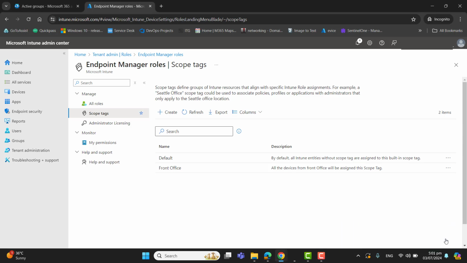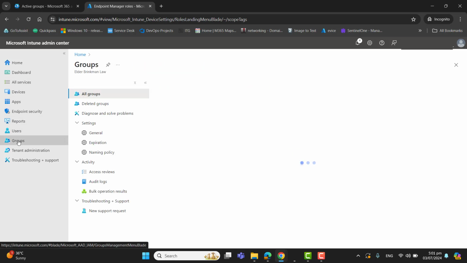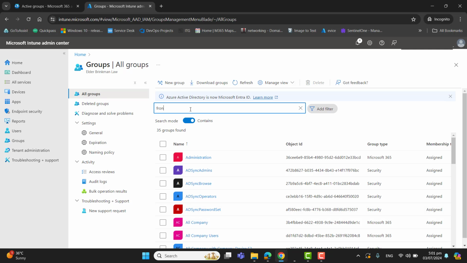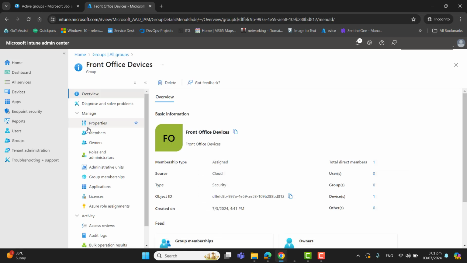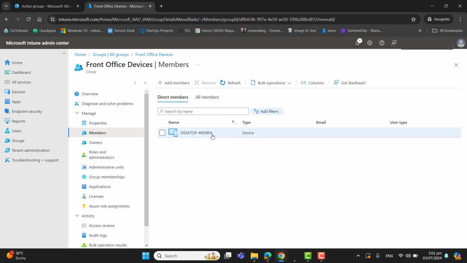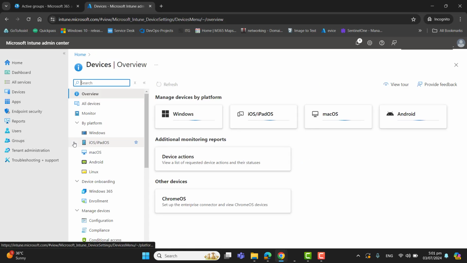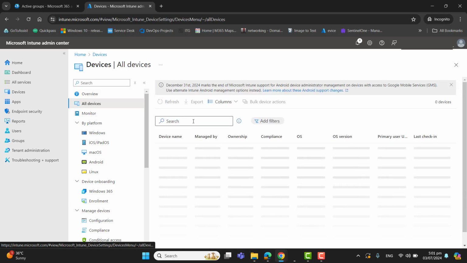So now the front office scope tag must get assigned to the members of front office devices, and let's verify that by going to groups. Then we have to find the front office group. In the front office devices group, we have members here. Let's see. Yeah, we have this member here, desktop, ending with VFA. So let's verify whether the scope tag is assigned to this device or not. Let's go to devices again, all devices. We need this device, desktop. Let's open this.